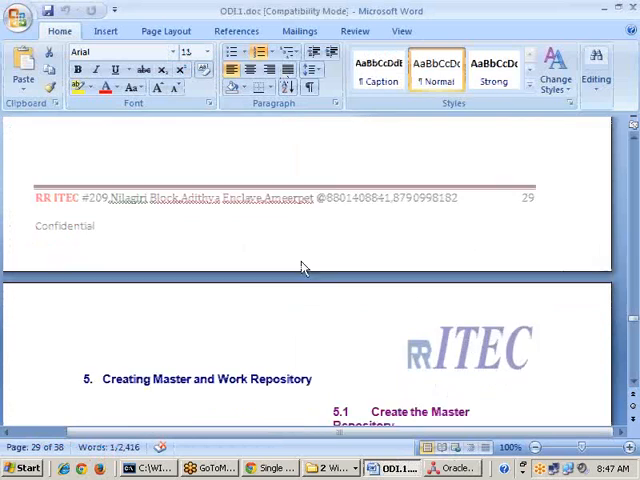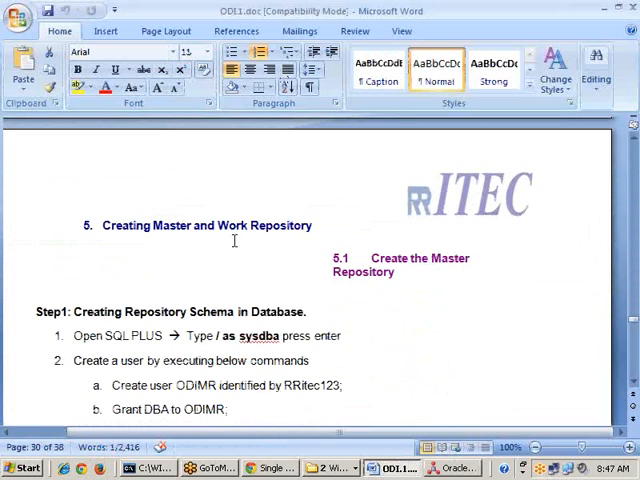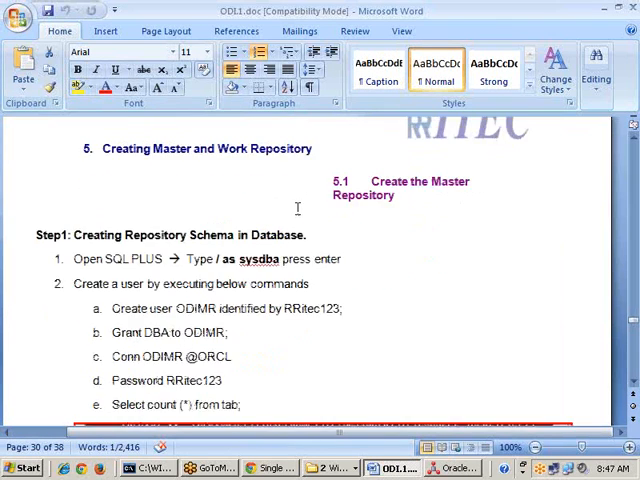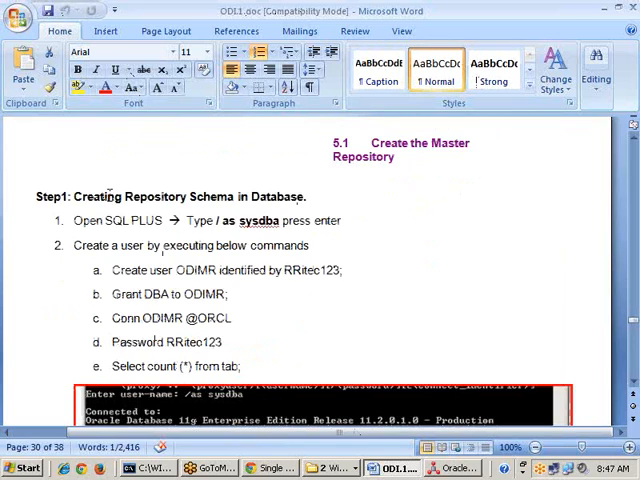Let us go and start creating the work repository and master repositories. Creating master and work repositories. In that, first we are going for creating the master repository. To create the master repository, create a repository schema in the database.